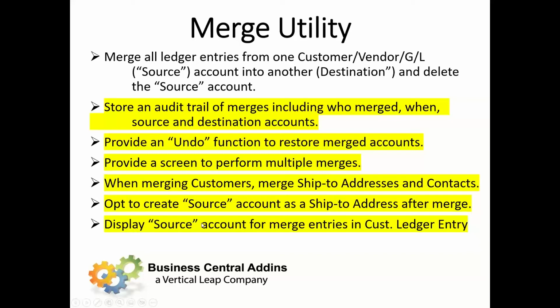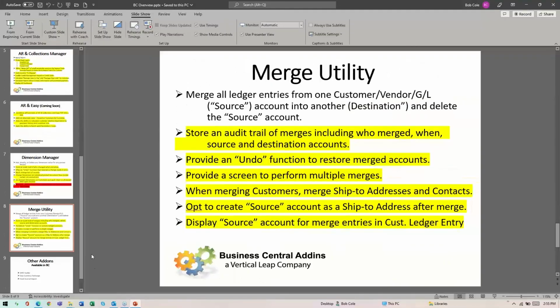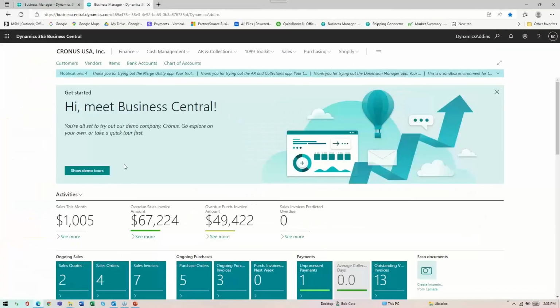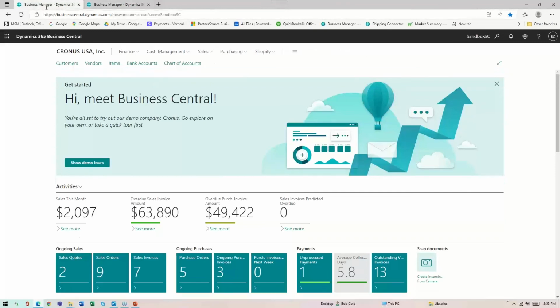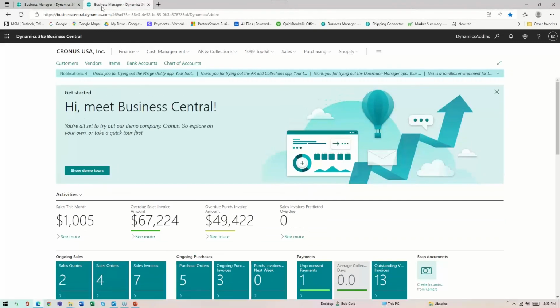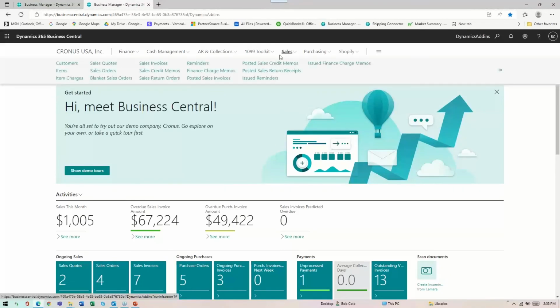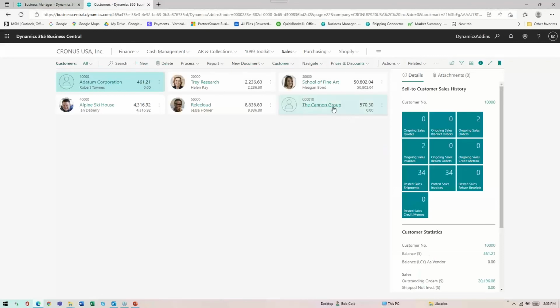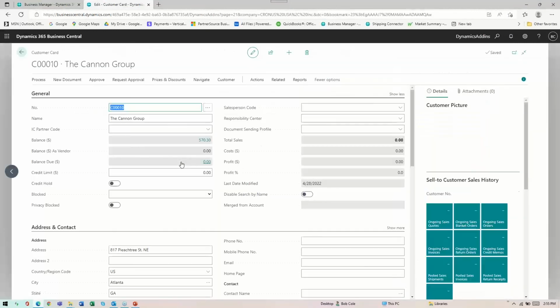We also will display, if there are merged entries in the customer ledger entry, a field that shows you that the source of that was a merge. So if we go into the customer list, no, this is not the right one. This is the right one, I think. Yes. So let's open up customers, and let's go to, I created this one from scratch. Now there's a ship to address, and there's a contact on here, and there is a balance. There's a posted sales invoice.